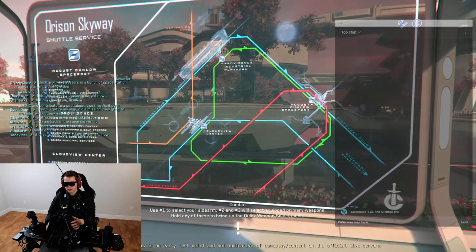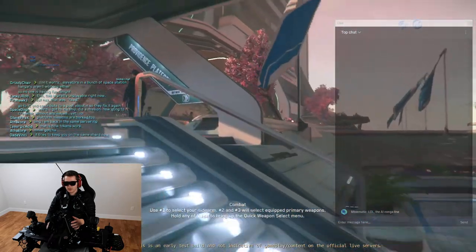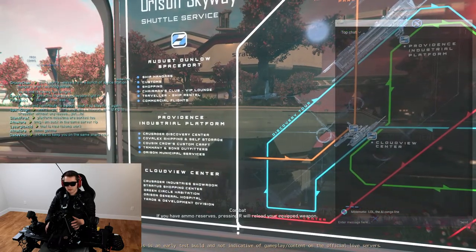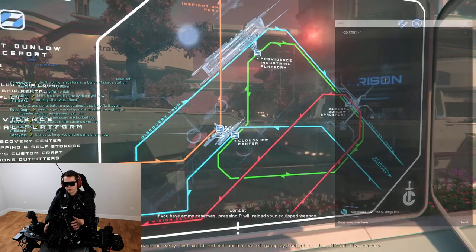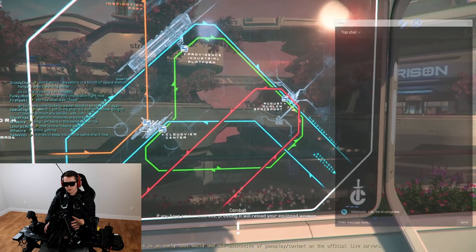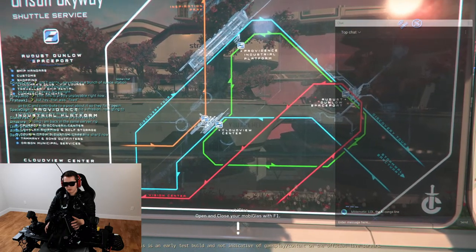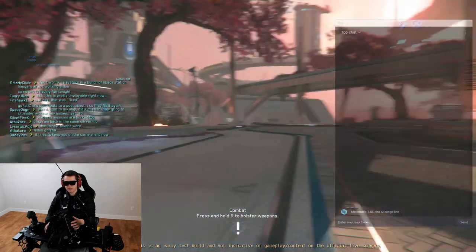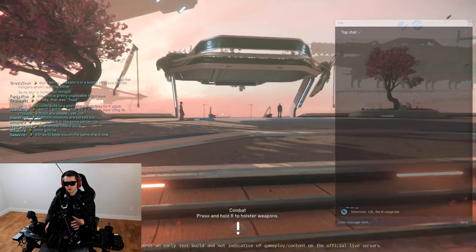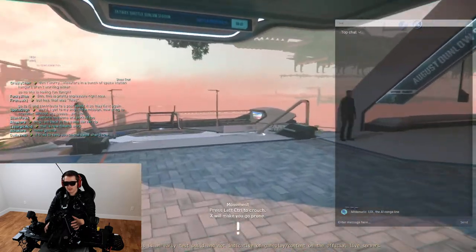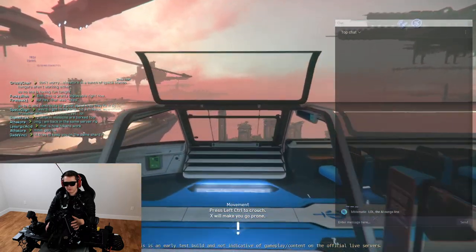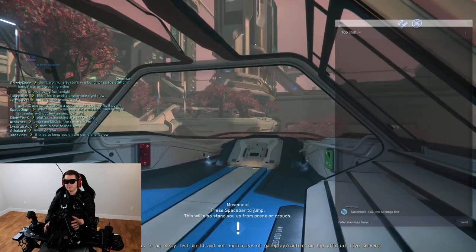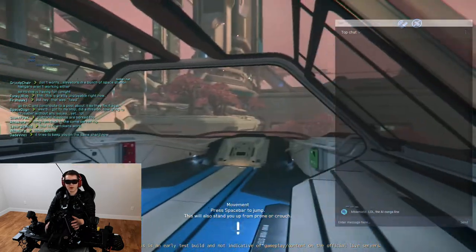All right, so where am I? This is Providence Platform, Skyway Transit. Providence Industrial Platform. Discover Taurus. Wait, okay, so this takes me to Providence. Where's the one that takes me to the spaceport? Aha! Here we are. No, no, no, don't leave without me. Please, please, please. Yay, I made it. Just enjoy the ride. Oh, someone was too late.